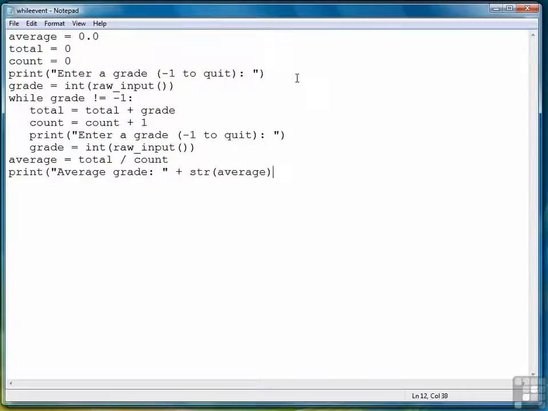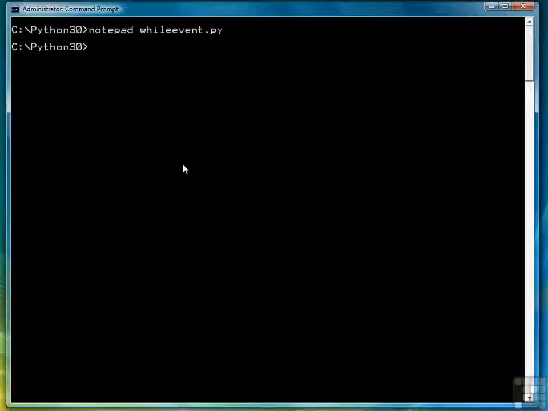And then we'll display the average grade, just like so. So again, let's look at our event. The event is entering a -1 for the grade. So while a grade is not -1, we can continue entering grades to figure out our average. So let's exit and save, and then let's run our program.